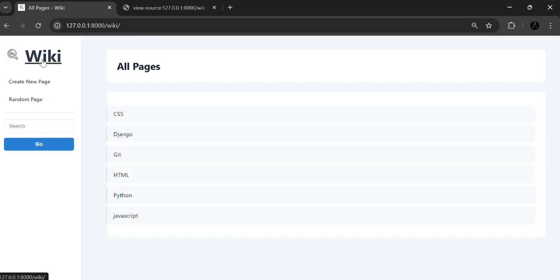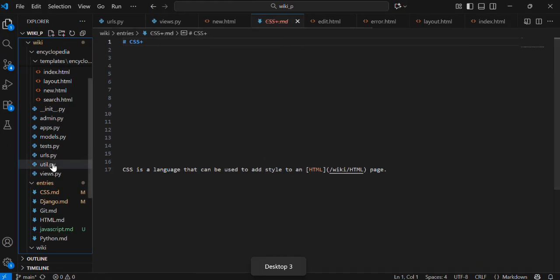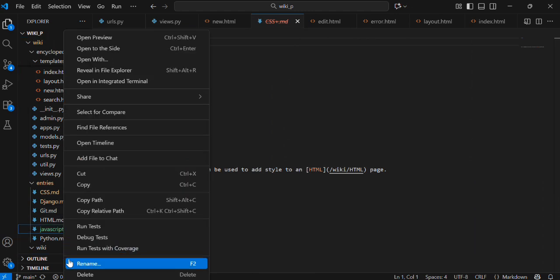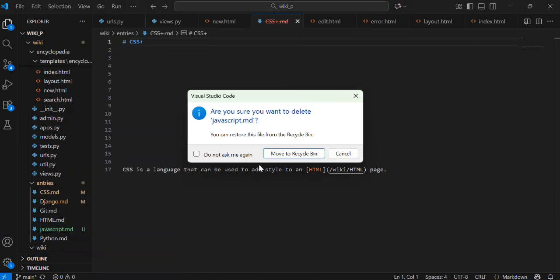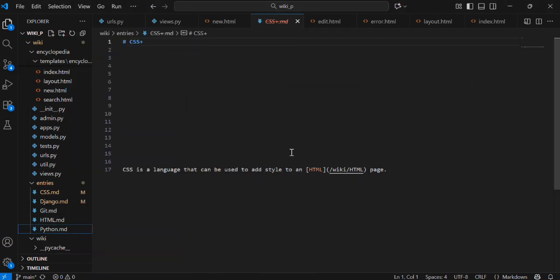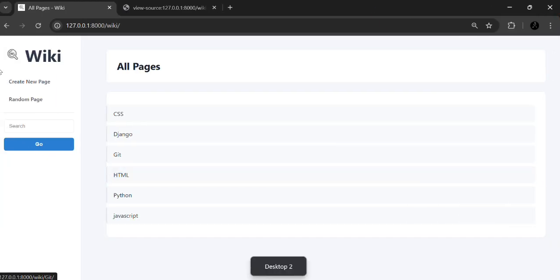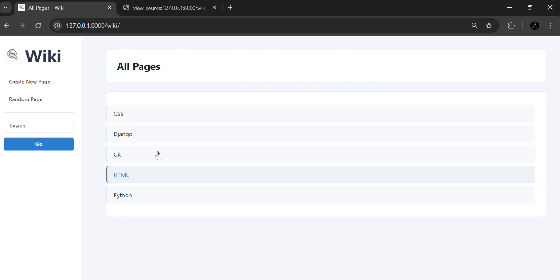And now if I go back to my index, it is now here. But I'm not able to delete said page without going back to the files here and deleting them. I can now delete said file. That is the only way to get rid of any entry, and now it is gone.